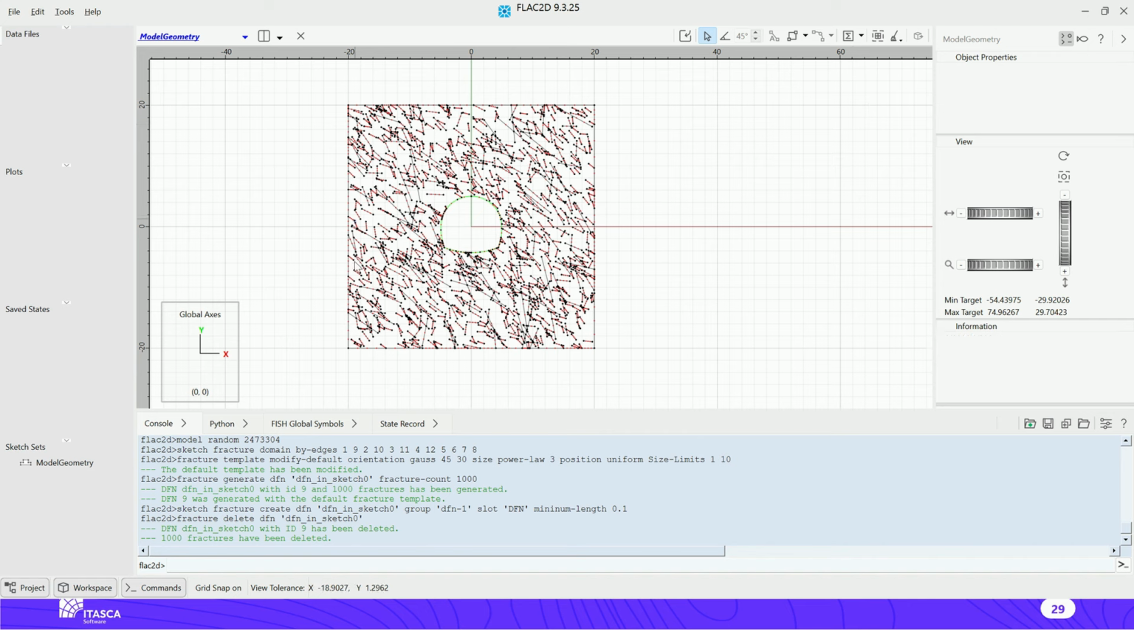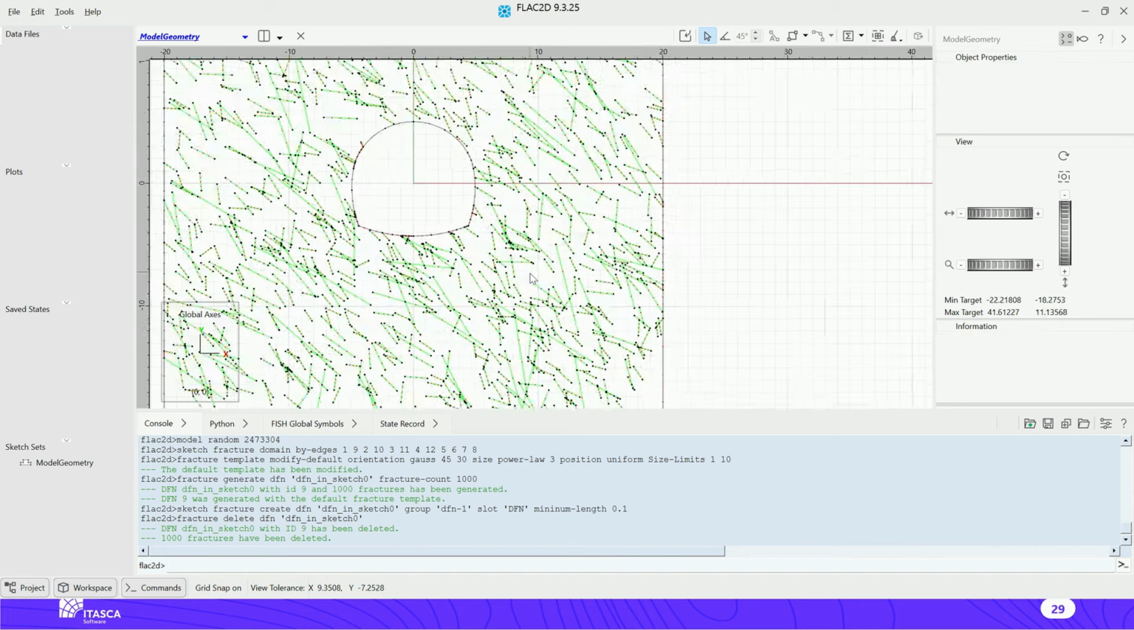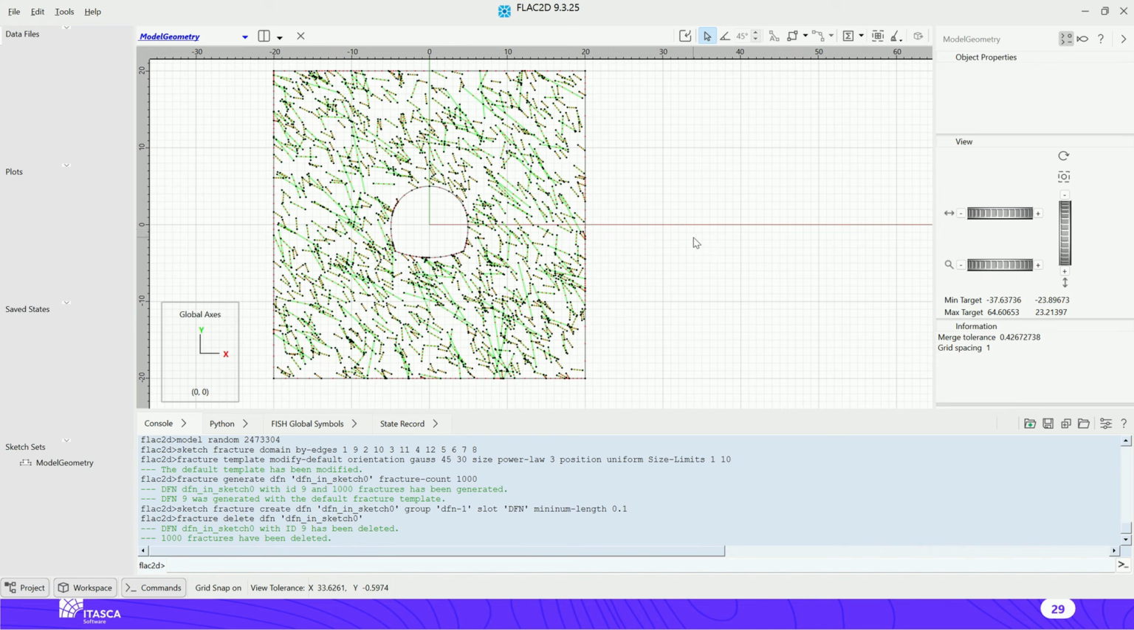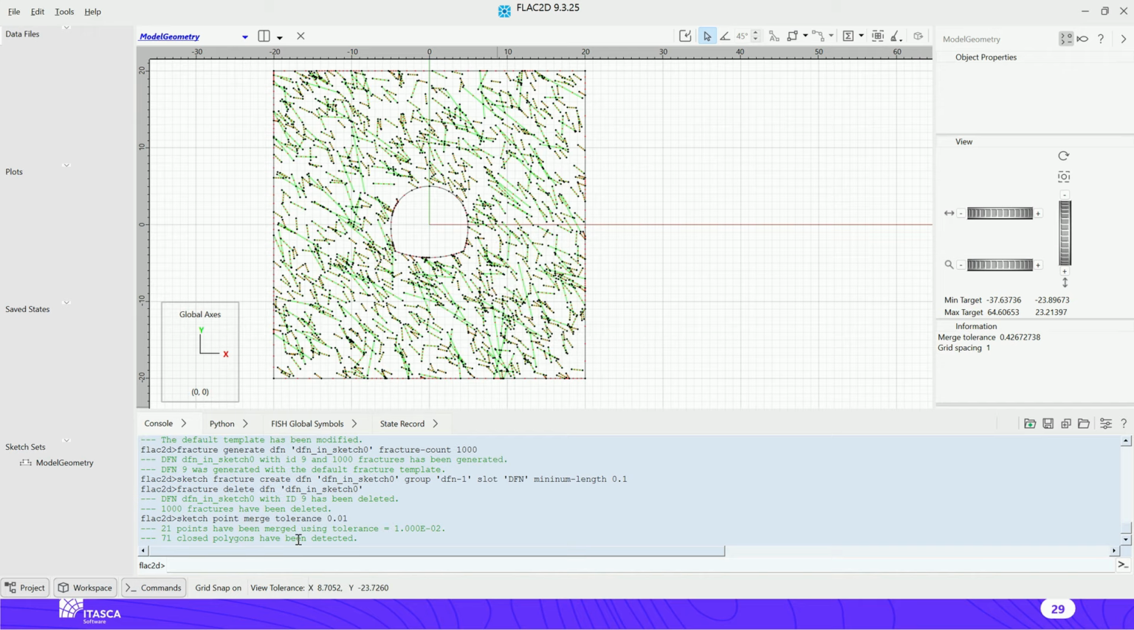By the way, all the edges corresponding to discrete fracture network go into slot DFN and the group that we assigned, which is DFN1 in our case. And we can see that they're all there. One good thing to do after generation is to do some cleanup. And one of the tools that's already available is merging nearly coincident points. Let's merge them within this tolerance. And we can see that 21 points got merged, which would improve mesh quality later.